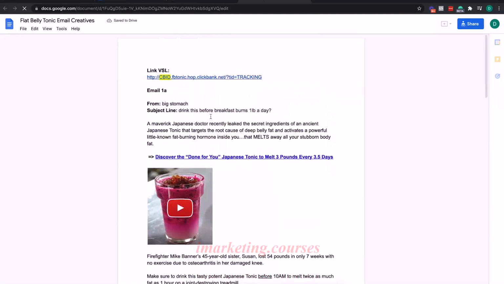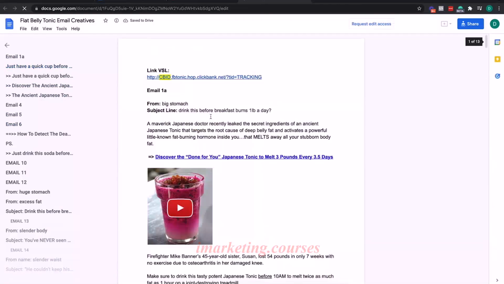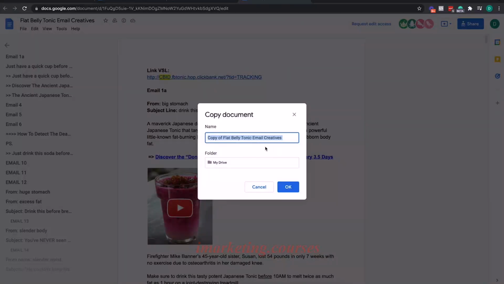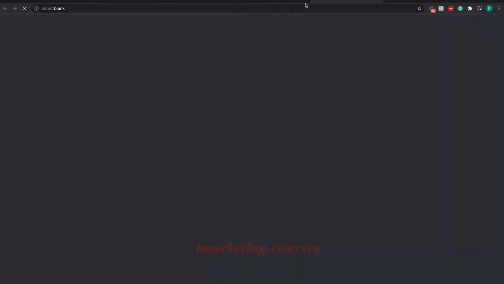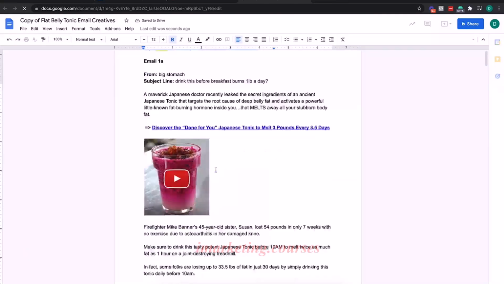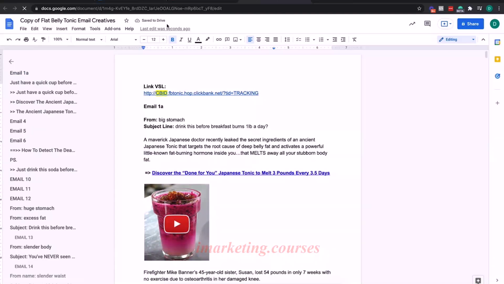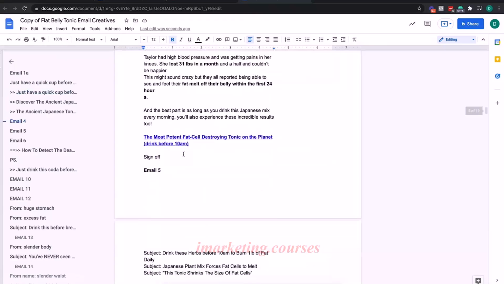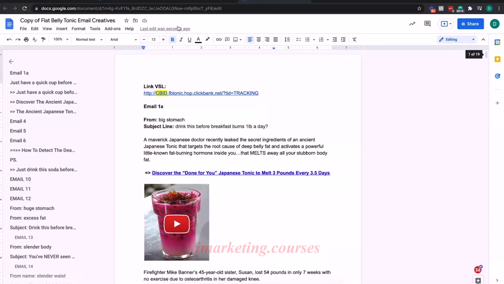So here are the swipes in a Google document. Now, what's interesting is you could do this. File, make a copy, okay? And then I'll just click OK. And now it's in your Google Drive. So it's going to put it in your Google Drive, and you're able to go ahead and edit these emails now, and the edits you make in there won't reflect off of the original document. It's just your document now to make edits.